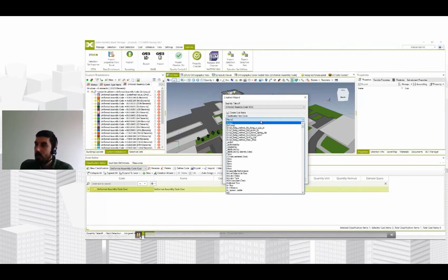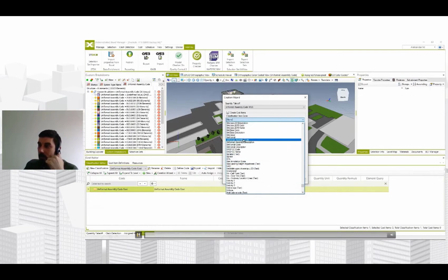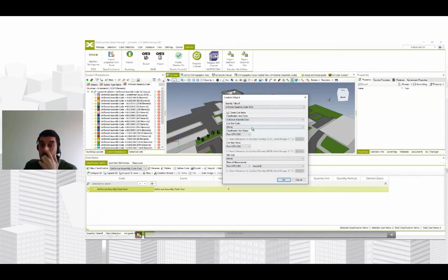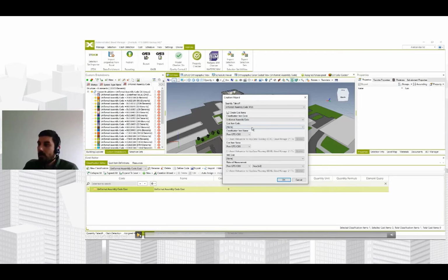Then you have the ability to define the coding system for the classification items. That means that you can, in this case, define this assembly code as the basis for the coding in your cost classification. So your cost classification items will be coded according to this property again. So we utilize the information that was populated during the data enrichment process. Then you can separately define the coding method for the cost items.